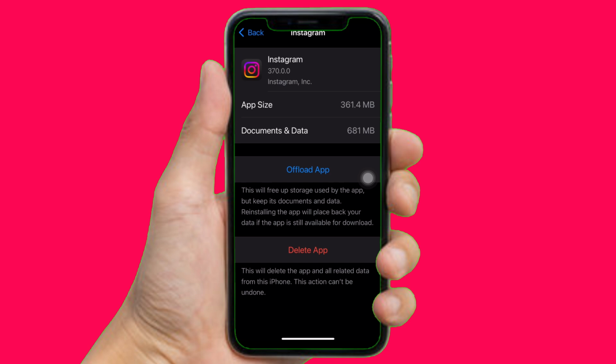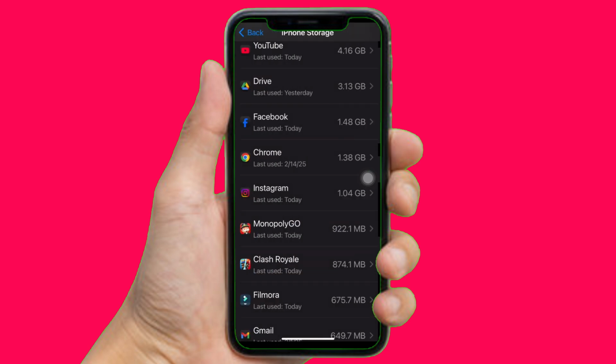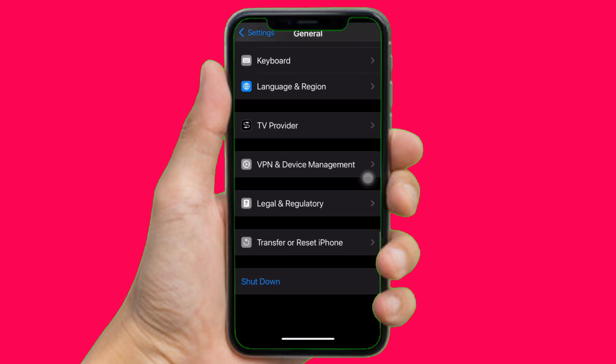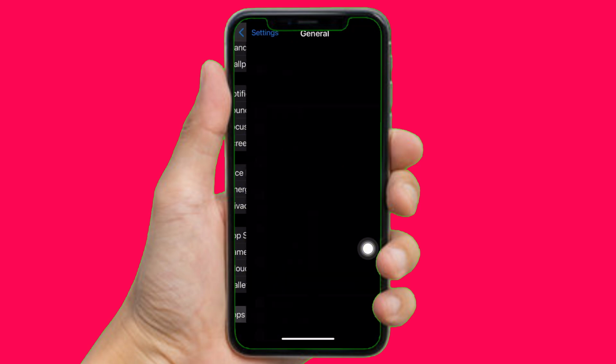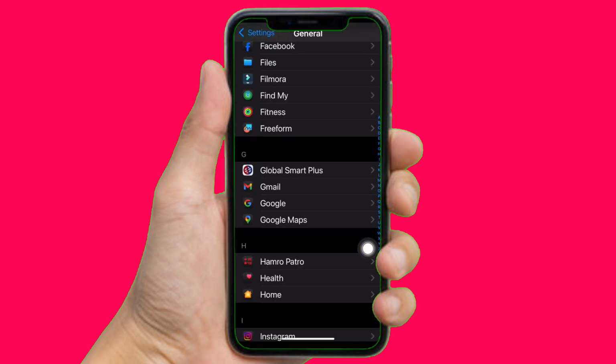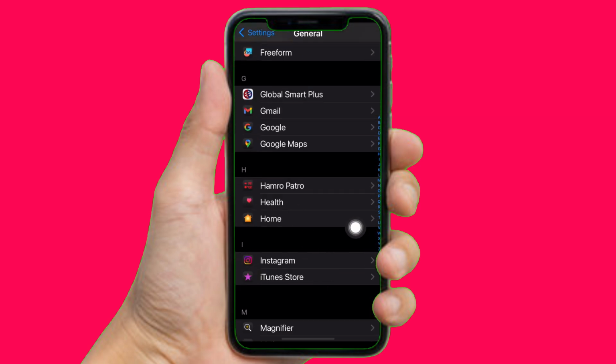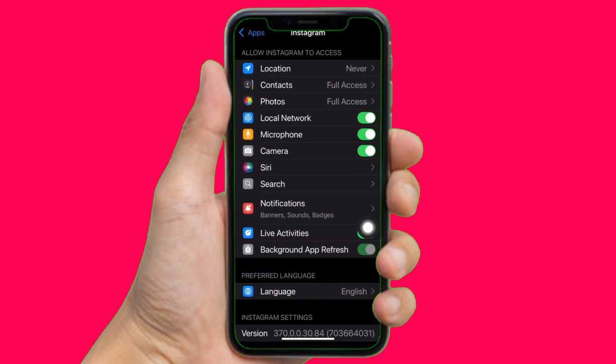Next step is to enable camera permissions. For that, go to the apps, just right here. Then tap on it. Then find the Instagram app, just right here. Now tap on it. Then here you can find the camera option. Now simply enable it, just like this.